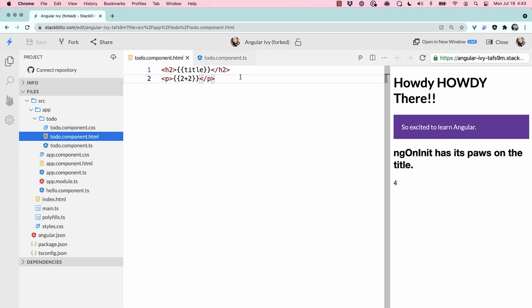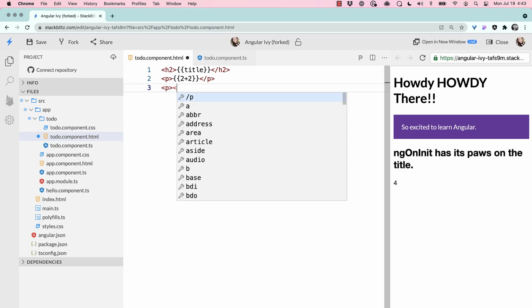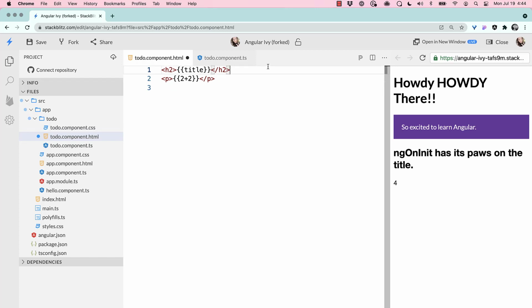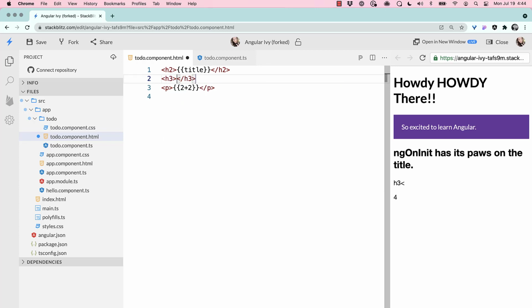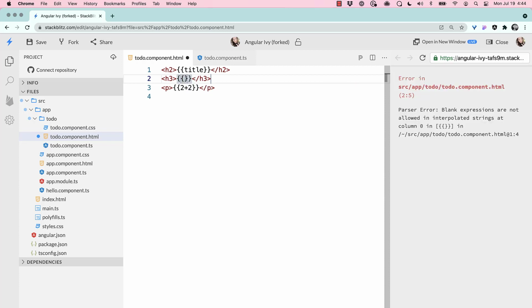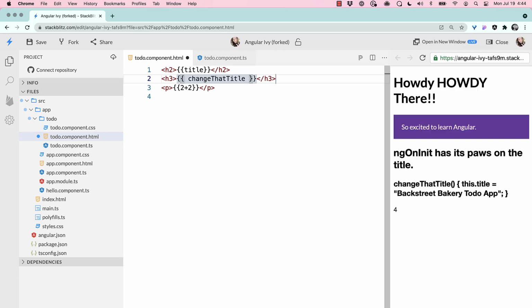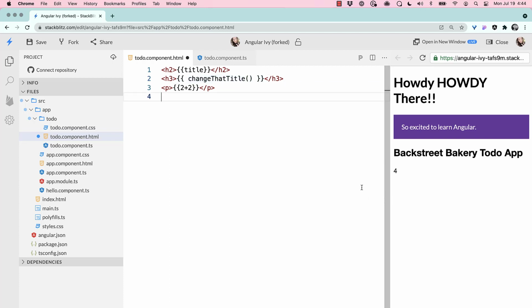And if we go to the HTML and we create a new paragraph, or actually, let's get fancy, let's make an H3. I don't know why I'm struggling to create basic elements today. I think it's because you're watching me. Okay, and bind it to change that title and call it. And so now between the 4 and the H2 title, you see Backstreet Bakery ToDo, because it's calling that method, which is changing the title to that. So beautiful, wonderful, amazing. Let's go ahead and save it.